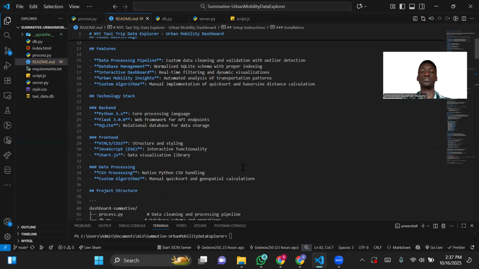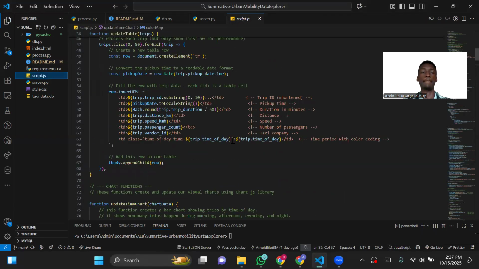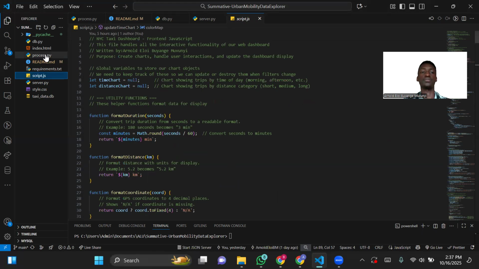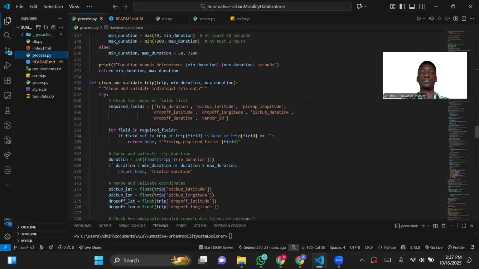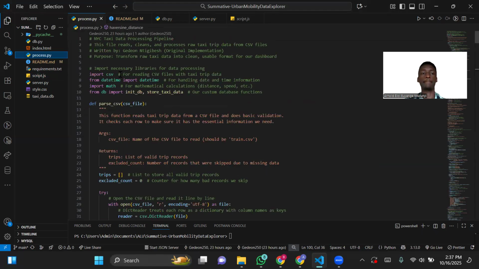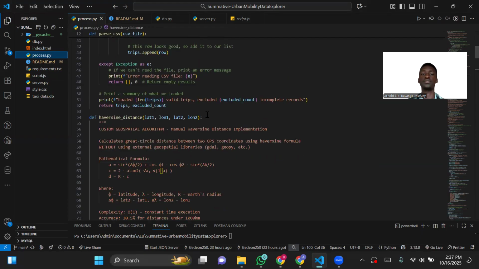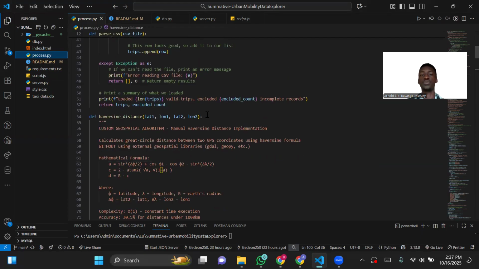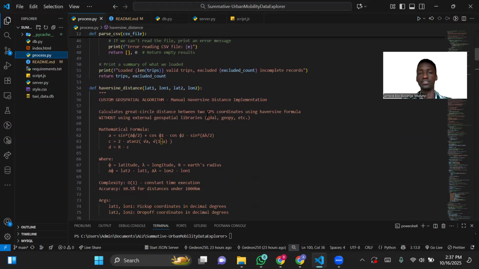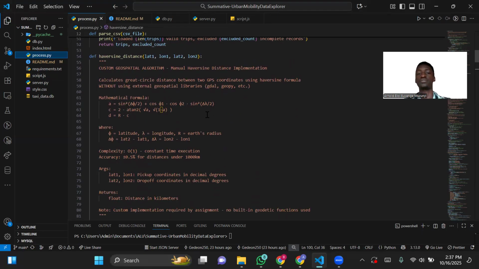Normally, the chart.js is in script.js, so I want to show it. First of all, we can move on to process.py. Here we have two parts. The first part is for the haversine distance formula, which calculates the shortest distance between two points on a circular form. Like you know, the Earth is a globe, so we use this haversine.